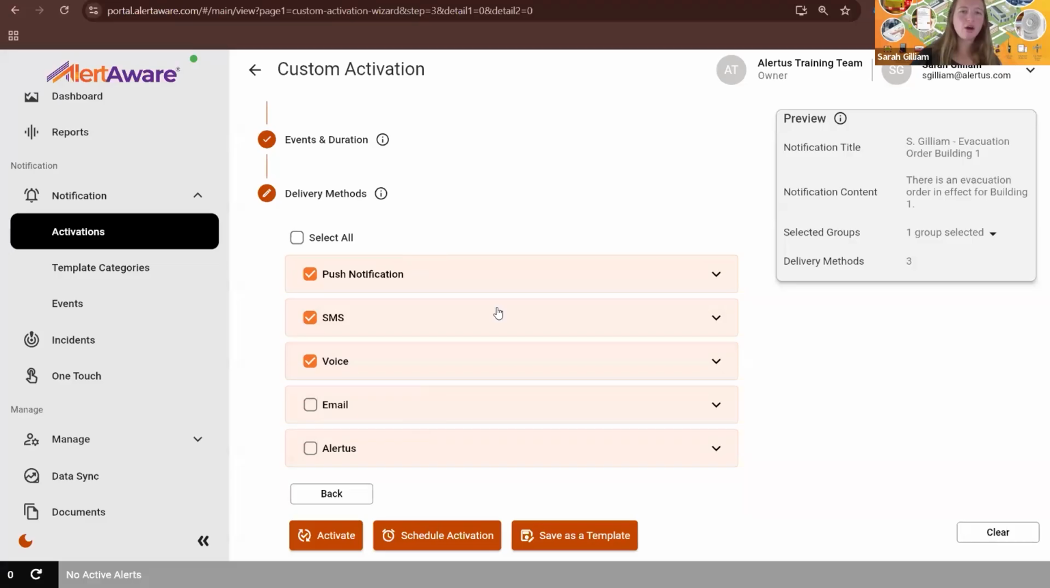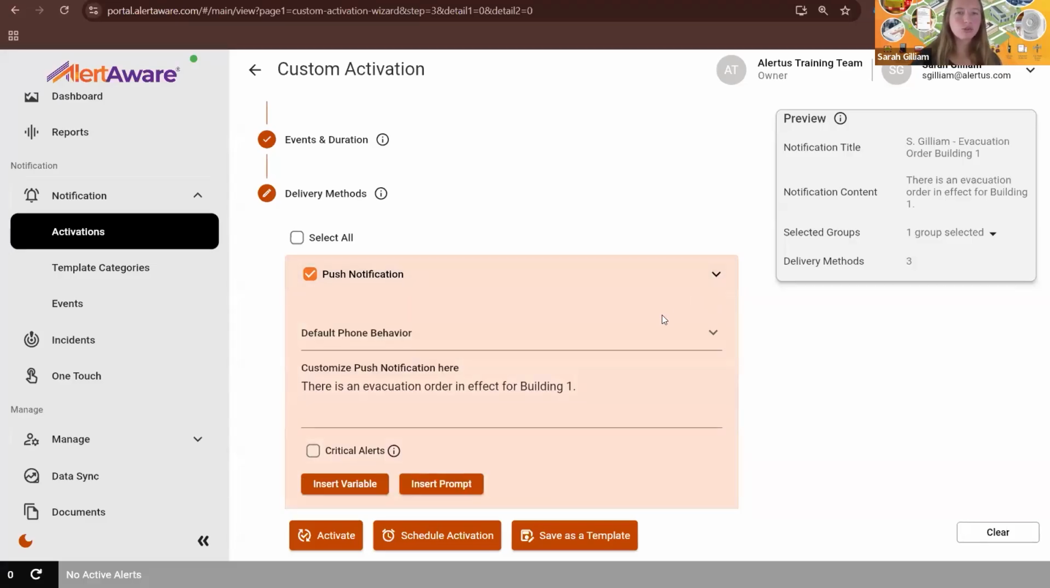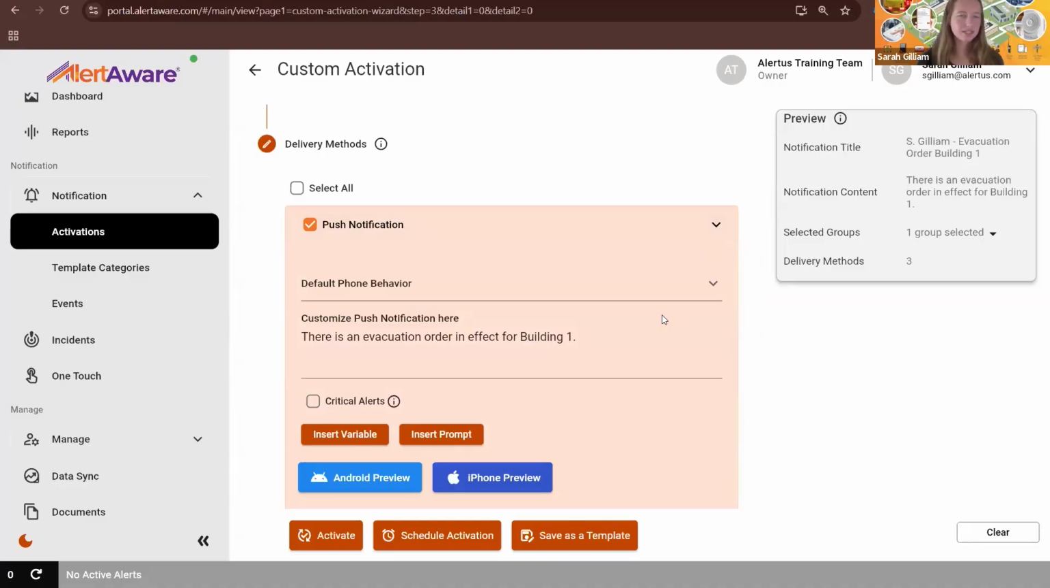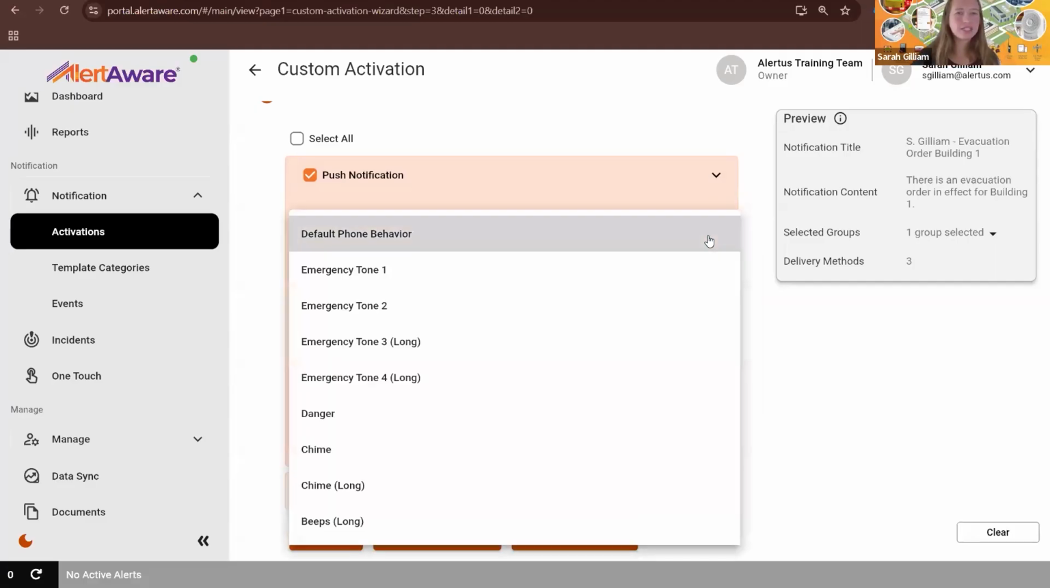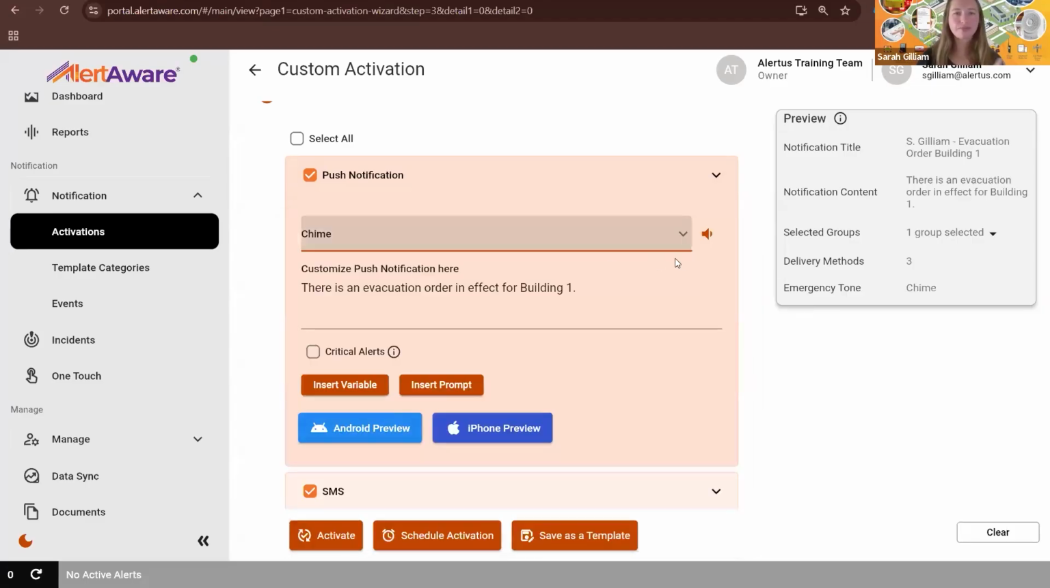So you can pull in all of those options, and then if you click the drop down, you'll also be able to further customize the settings. So for push notifications, for example, you're able to customize the message for the push notification, and then you can also specify the default phone behavior or any other emergency tone that you'd like to use. Maybe I'll play this chime to really get people's attention. And you can preview any of those by clicking the speaker icon.